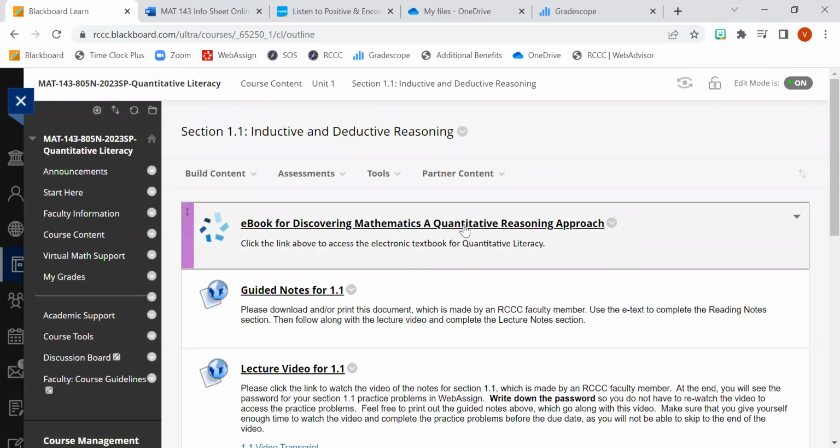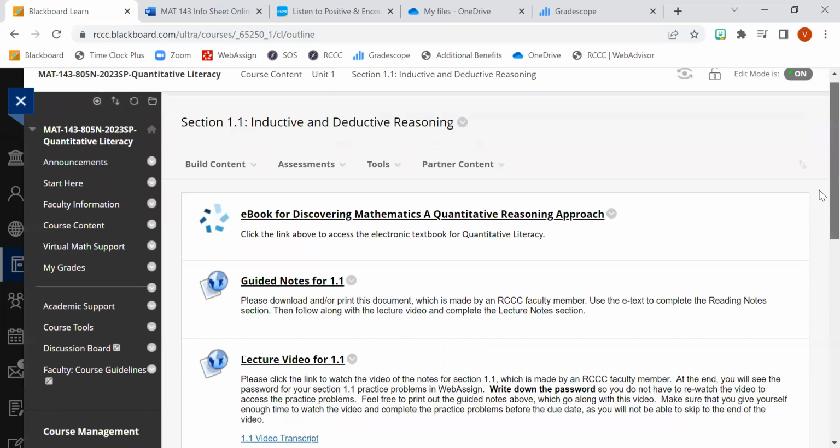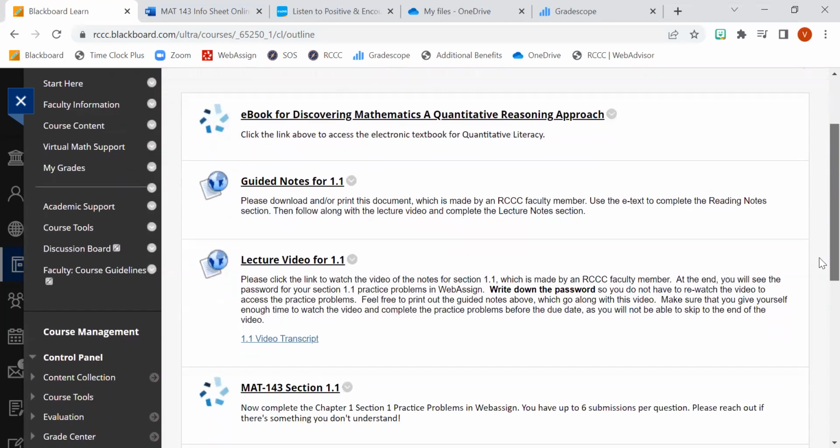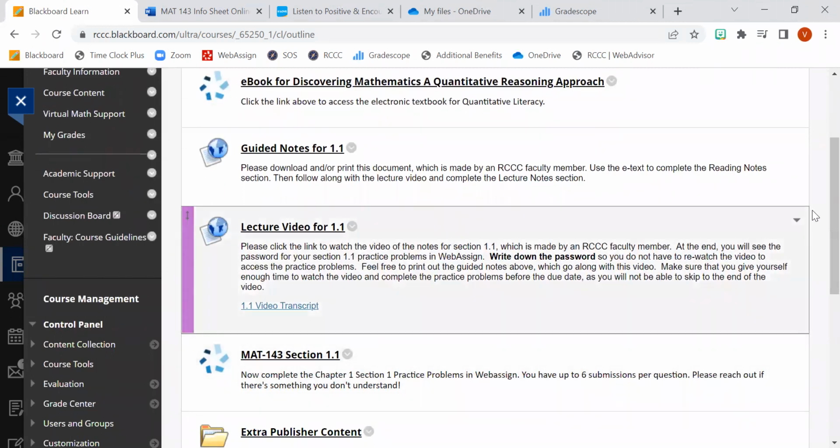I know that it's at the top, and that's for your convenience. But until you've actually clicked into WebAssign for the first time, it might give you an error and it won't load properly. So you need to hold off from this very first section clicking on the ebook until you've clicked down here on the assignment.